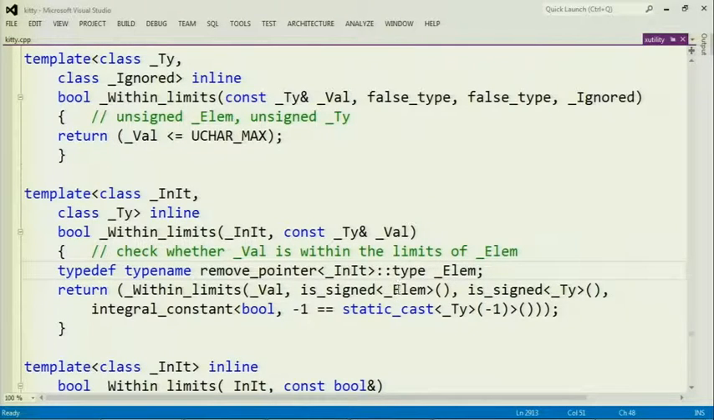And then I'm going to ask, okay, is elem signed and is tie signed? And these are two separate things. So I've got 4 possible cases: signed elements, signed value type, or signed unsigned, and so forth. And then I've got this funny integral constant. So let's look at the usual arithmetic conversions now.